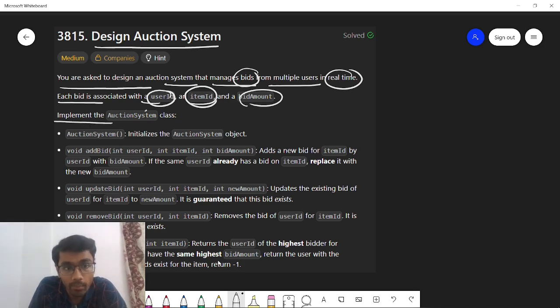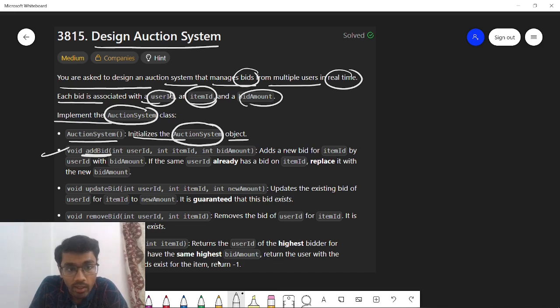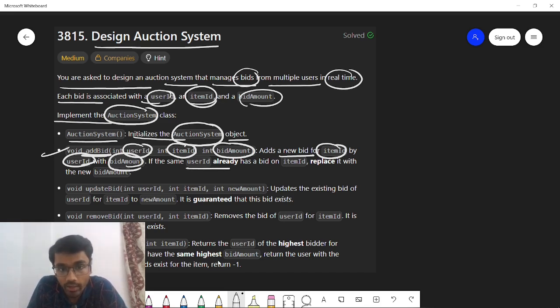Now you want to implement this auction system class, in which first is the auction system which initializes this auction system object. Then there is one function, add bid, which takes user ID, item ID and that particular bid amount, which adds a new bid for a particular item ID by this user ID with this bid amount. Now if the same user ID already has a bid on this particular item ID, then you can replace the previous bid amount with this new bid amount.